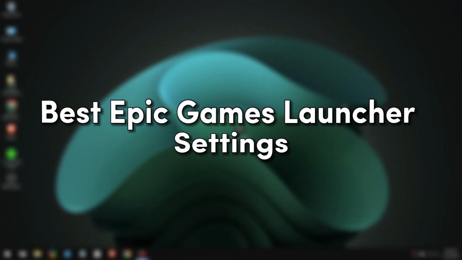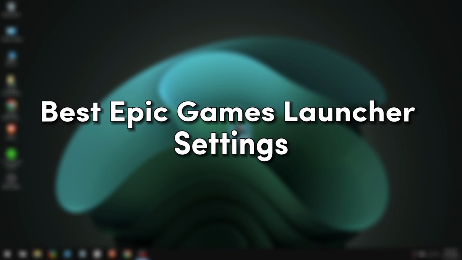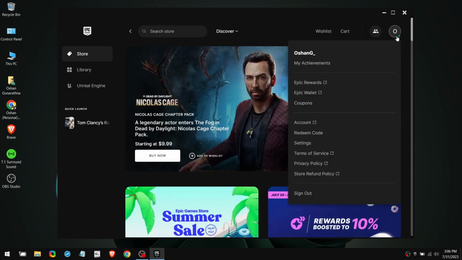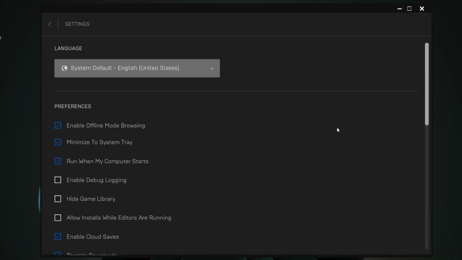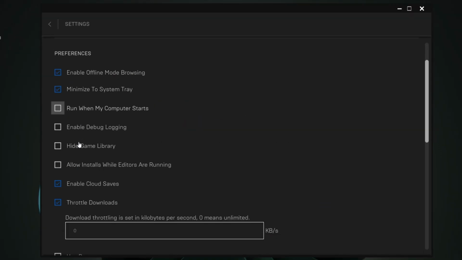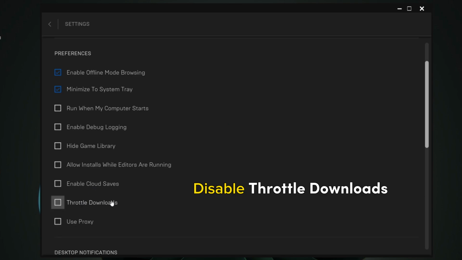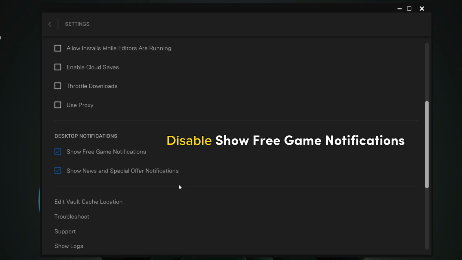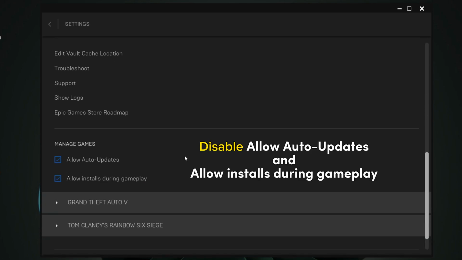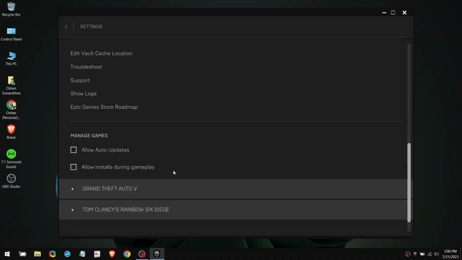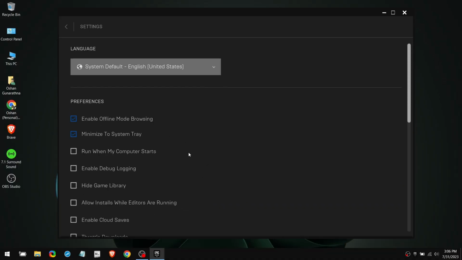Lastly, we are going to take a look at the Epic Games Launcher settings. So click the profile icon in the top right corner and select Settings. Then uncheck the options that I'm going to show. Finally, tick the last two options. Once you've done that, restart the Epic Games Launcher, and you're good to go.